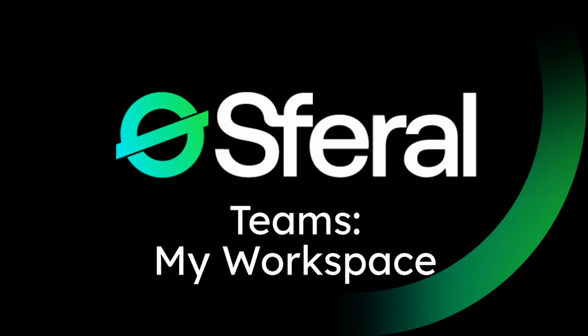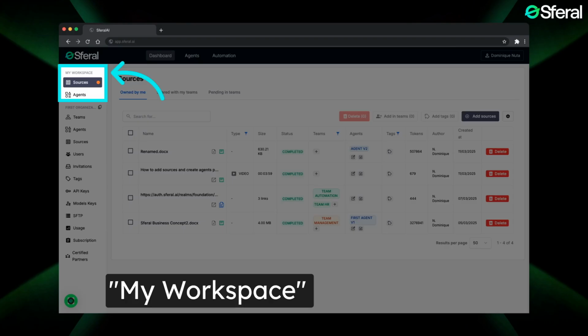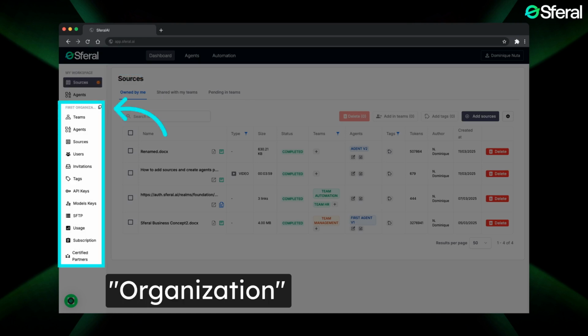In this Teams training, we will explore the structure and functionality of teams within Sferal AI. Teams are central to collaboration and resource management, providing a structured environment where users can create, share, and manage agents and sources. In Sferal AI, each user has a dedicated team called My Workspace, while additional teams allow for broader organizational collaboration, such as the organizations.